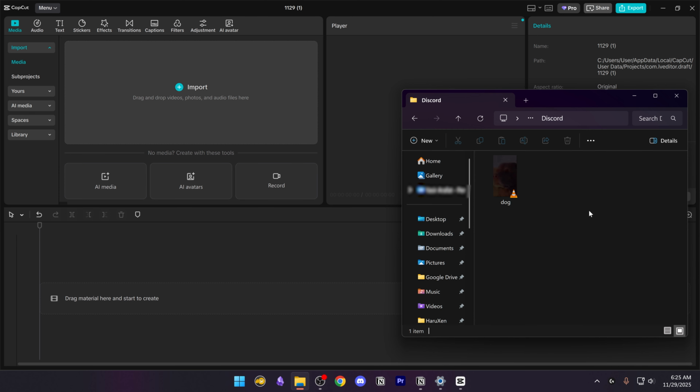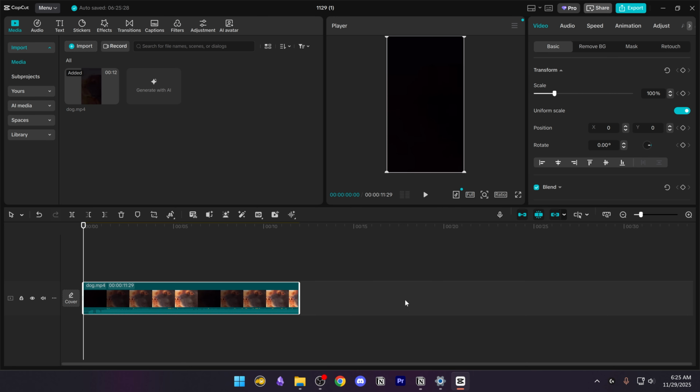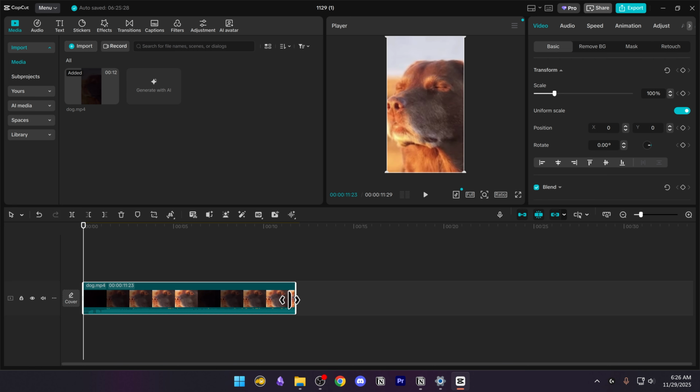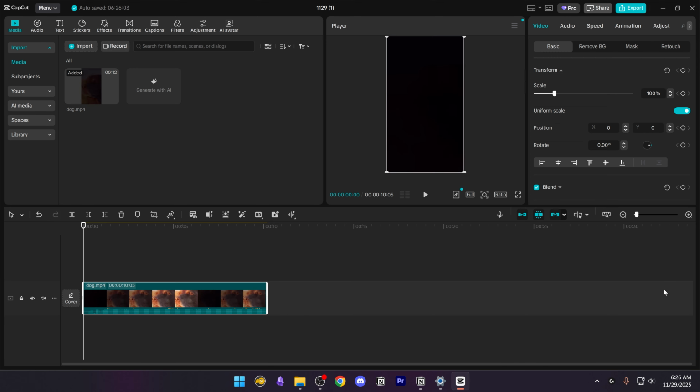So the first thing you got to do is drag and drop the video which you want to turn into a GIF. Then from here you can resize the length of the GIF. Ideally, the length of the GIF should be around 3 to 6 seconds. I'm going to adjust it and make it a little shorter. And then once you're done with the adjustment, all you got to do is click on export.